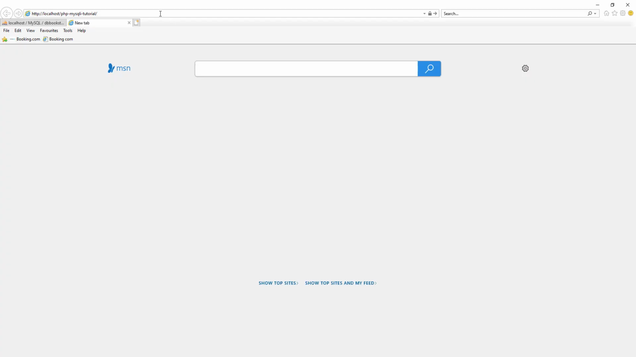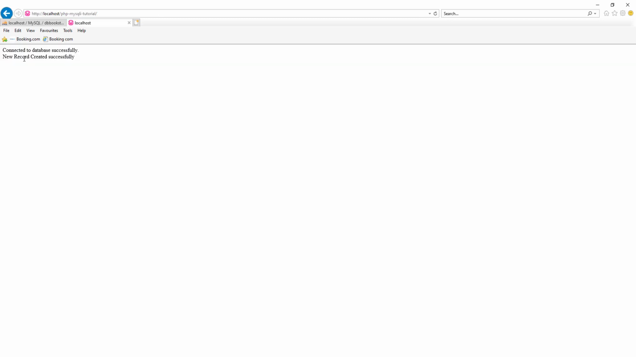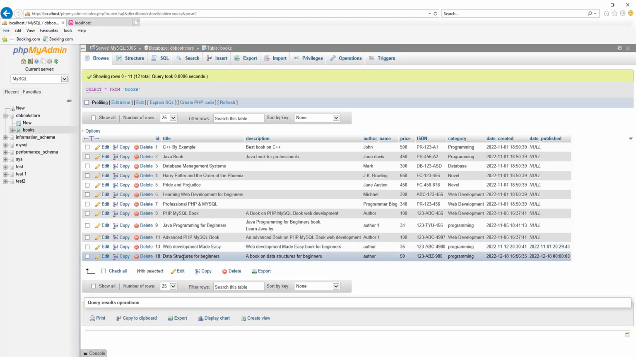Open the browser and type localhost/php-mysqli-tutorial and press enter. And the message new record created successfully is displayed. Let us check this new record inside the database. And you can see that a new record is inserted into this table.